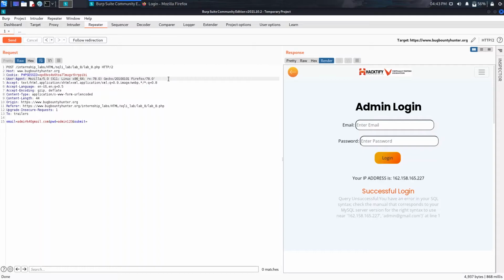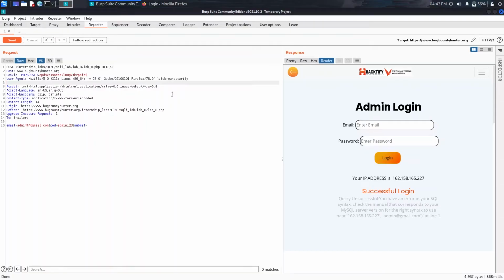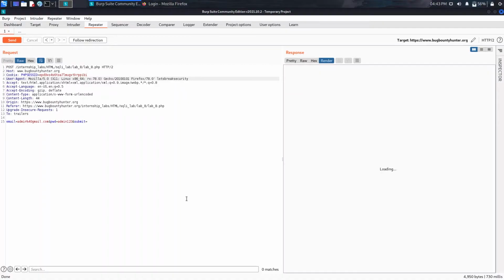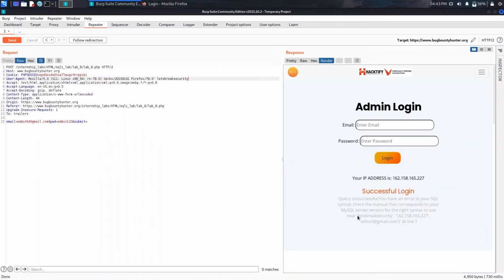If I enter any text, like "let's break security", after the single inverted comma and send it, let's see what happens. This data was also stored in the database, as you can see, it was reflected. So if we enter a payload here, that should be reflected too.